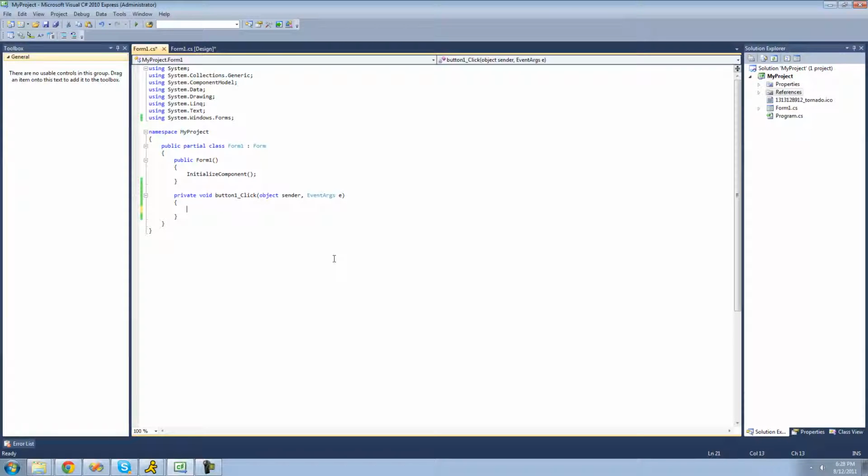Alright, so to create a switch statement, you're just going to want to type the keyword switch, and then following that you're going to want to have two parentheses. And inside of these parentheses is where you're going to want to type what you're checking. And we're going to be checking textbox1's text. So we're just going to put textbox1's text inside of there. And then you're just going to want to put two curly braces. And inside of these curly braces is where you're going to want to create all of your cases.